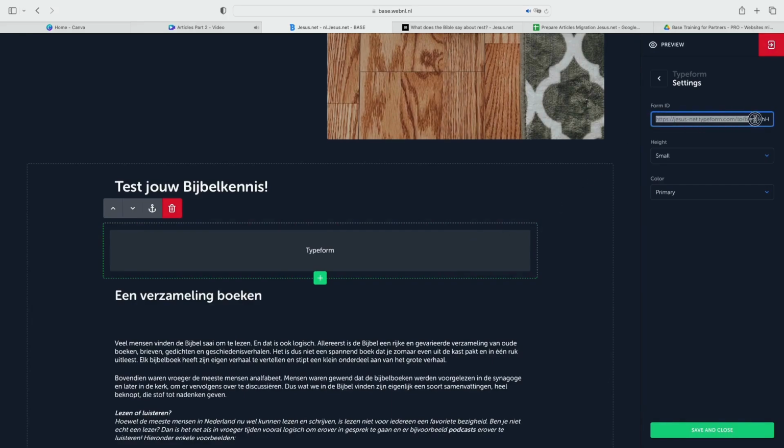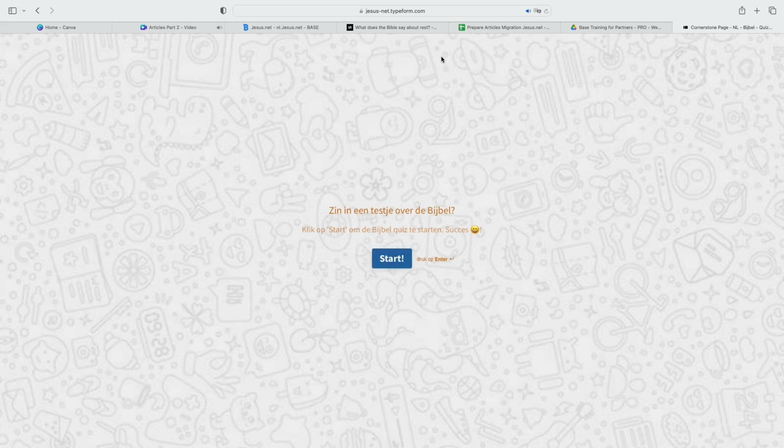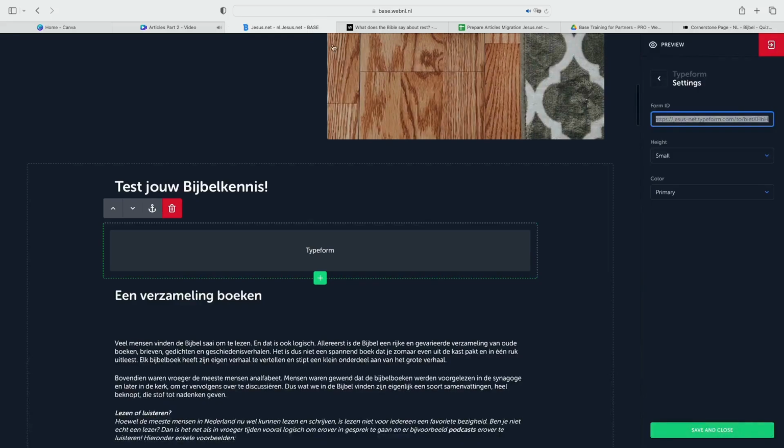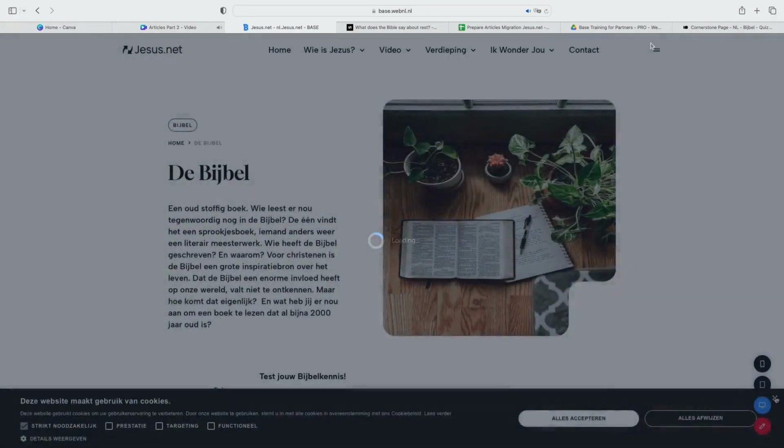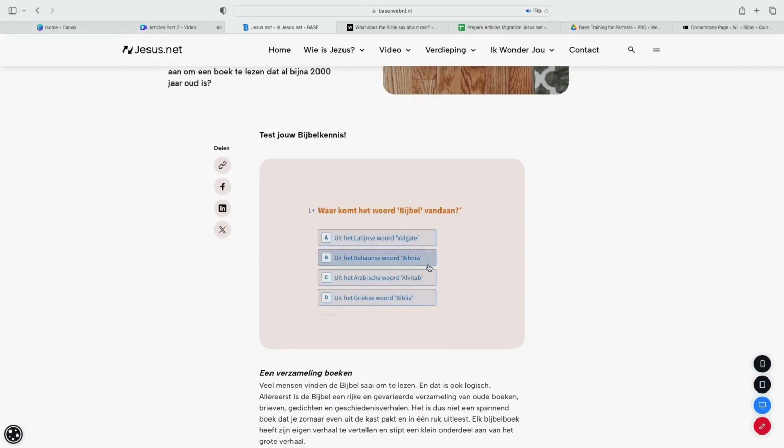If we copy the ID and paste it into our search bar and hit enter, we are taken to an interactive page with a quiz or survey. This needs to be made by an IT team, and then all you need to do is get the URL or the ID and paste it into the space, and then your Typeform will load. Let's preview what this looks like. As you can see here, you have your interactive quiz.